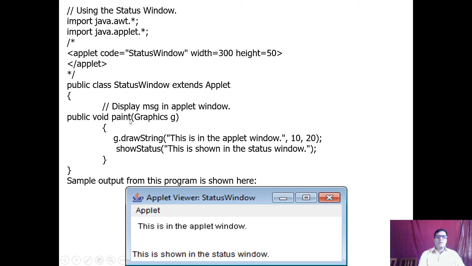In this you are calling public void paint(Graphics g). In the Graphics g, you first display the content: g.drawString("This is an applet window", 10, 20). Here 10 comma 20 are the x and y coordinates at which it will show "This is an applet window". By calling the showStatus method, whatever content is placed within it will be displayed at the end of the browser. In this program you see the content displayed at the end, so it is acting as a status bar.